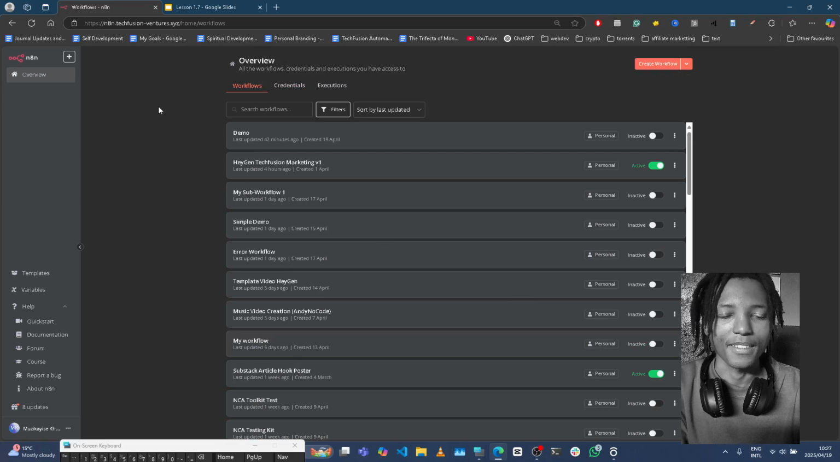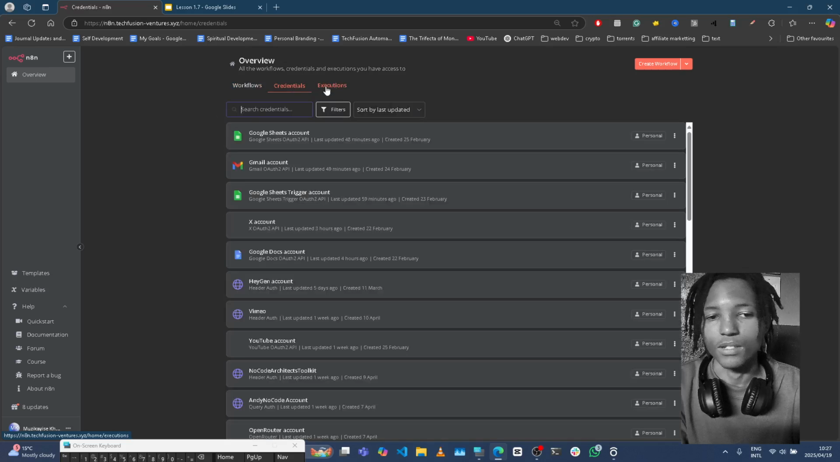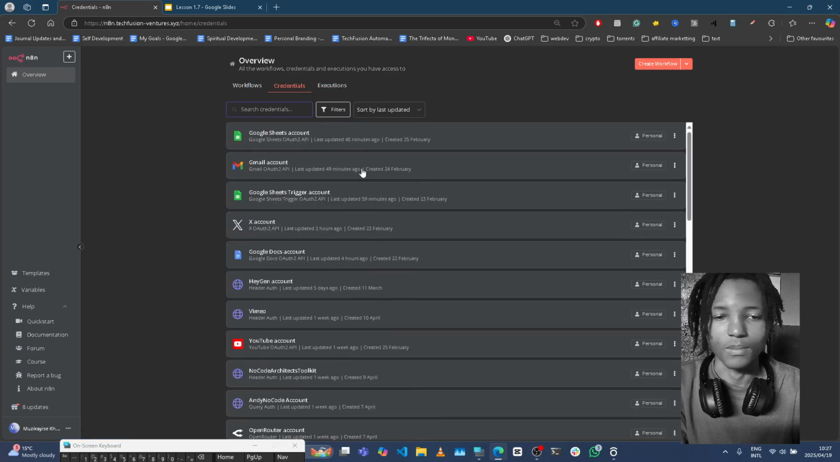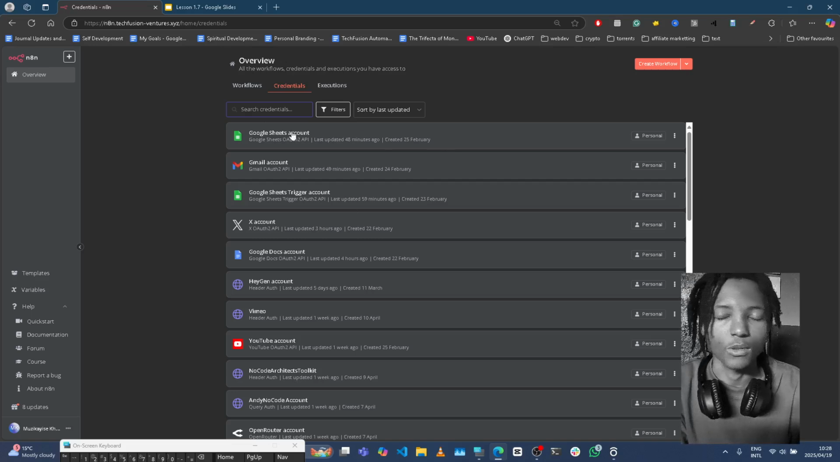And then these are the workflows you have, these are the credentials you have, and these are the executions that you have. Let's check out the credentials. When you create a credential, it's very easy to do. You'll just be taken here, and then you have to add the credential information, and it'll just exist here, and you can use it in your workflows.